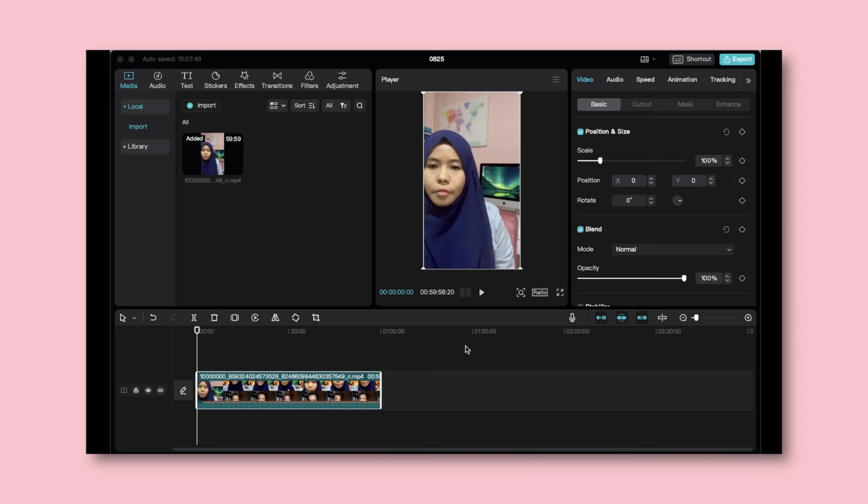Now that the video is downloaded, it's time to bring out the big guns. CapCut. CapCut, my trusty sidekick, is going to help us repurpose like a pro. It is a super cool platform where you can work your magic and turn your live video into something even more eye-catching.